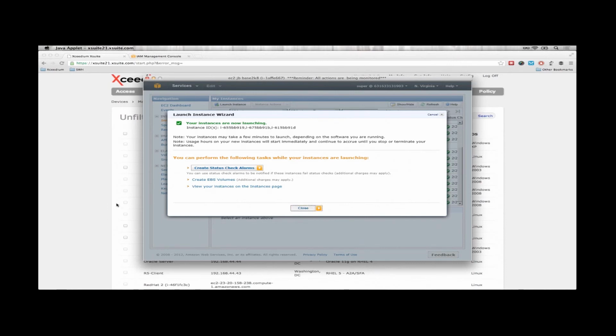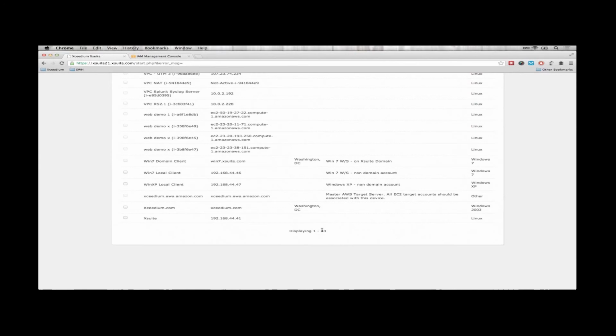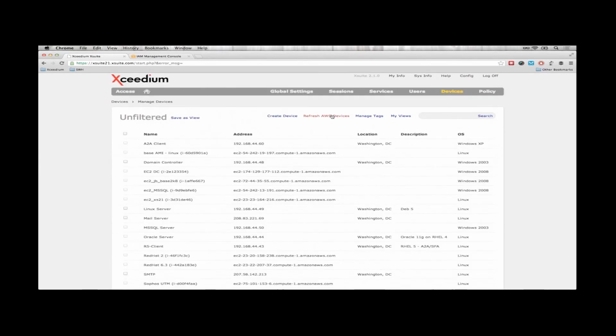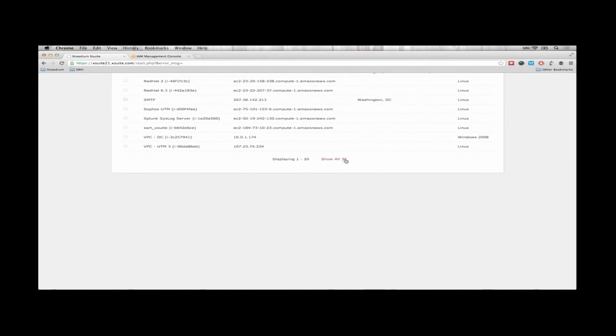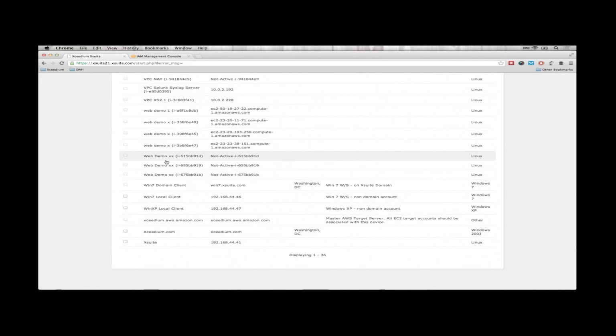and there they go. Now, as soon as they're launched, I can come back here, and again, you'll see the total count is 33. I'm just going to do a quick refresh of these devices. And when I do the refresh, you can see now my total count went to 36. So I've automatically imported these 3 additional devices that I fired up. But it gets even better than that.